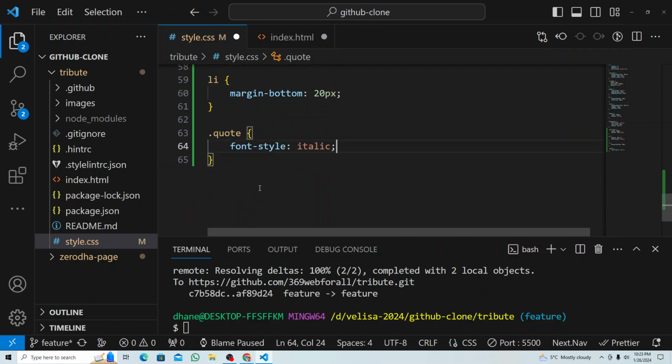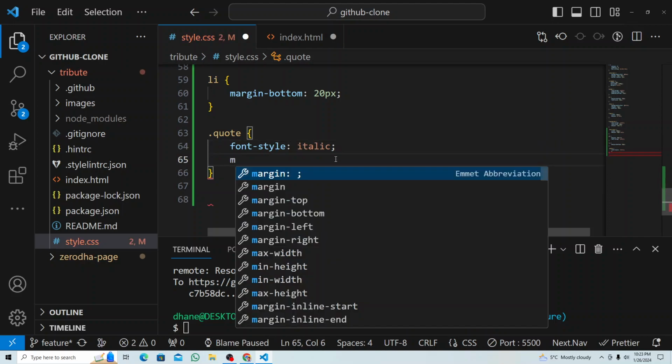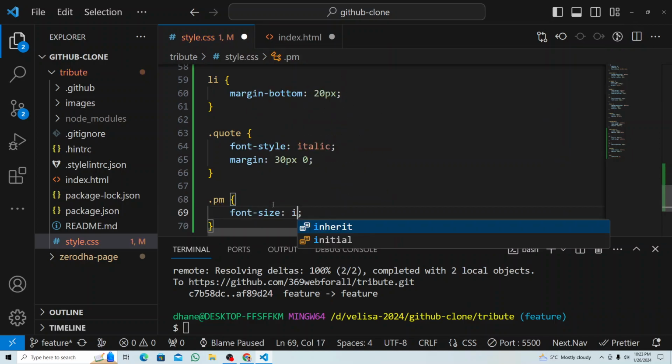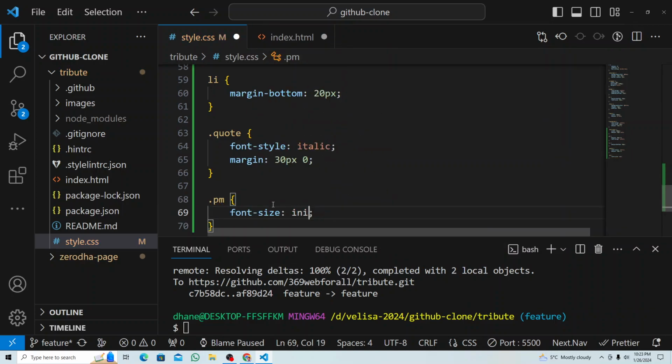Yeah, and also we can give some space top and bottom. So let's give a margin top and bottom 20 or maybe 30 pixel, left and right make it 0. And then there was PM, right, with font style italic, not italic, right? ITALIC.